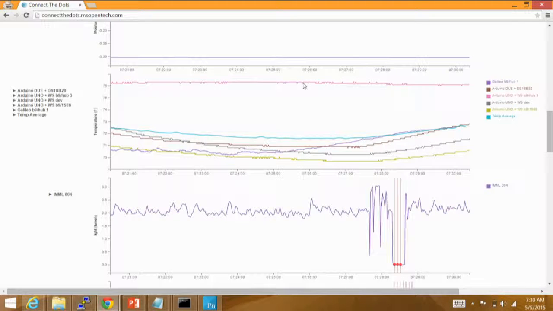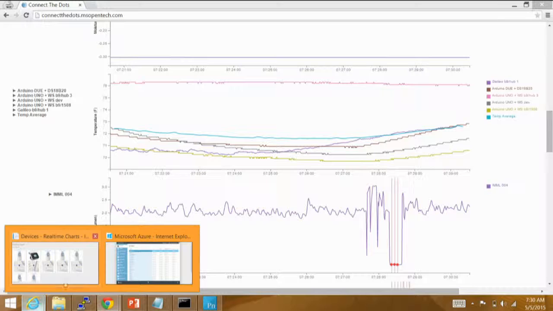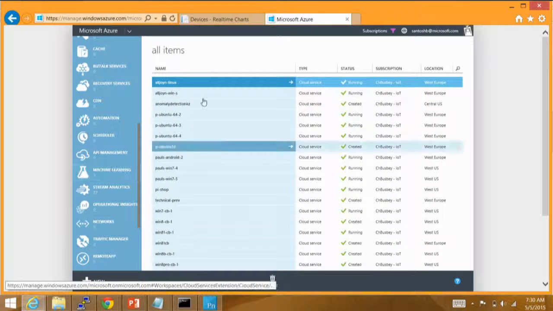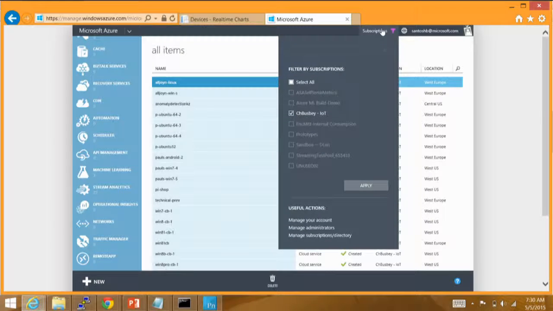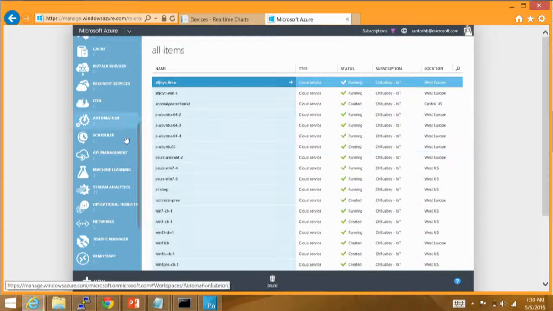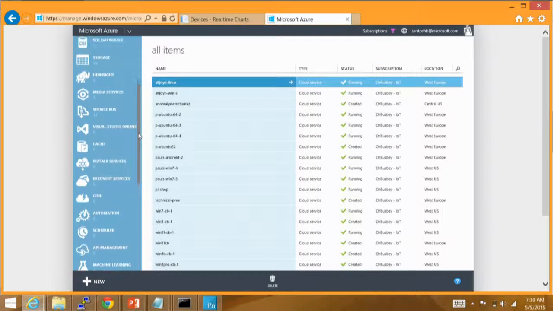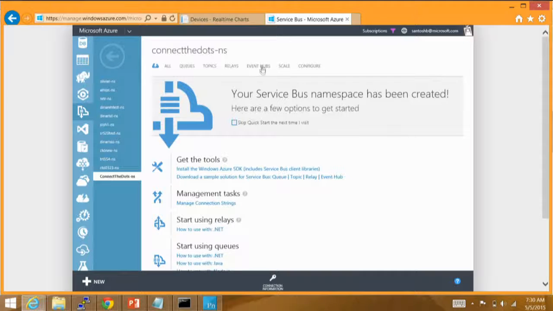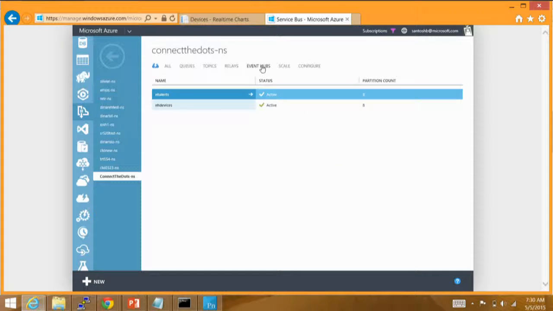In order to do this, I'll start walking through our Microsoft stack of services. So the first thing I am doing is making sure I'm in the right Microsoft subscription. And I will show you Event Hubs really fast. I have an event hub here, which is a part of the Service Bus service. And I'm pushing all the data from this particular Raspberry Pi to this event hub called EH devices.